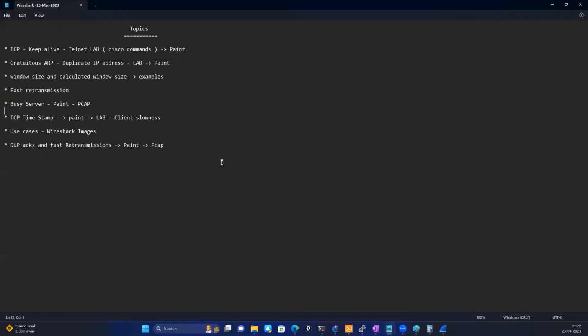So that's it about the topics today. A quick recap, I'll rephrase everything we discussed today. So today we discussed what TCP keepalive is, and we did a telnet session and enabled TCP keepalive on both routers.